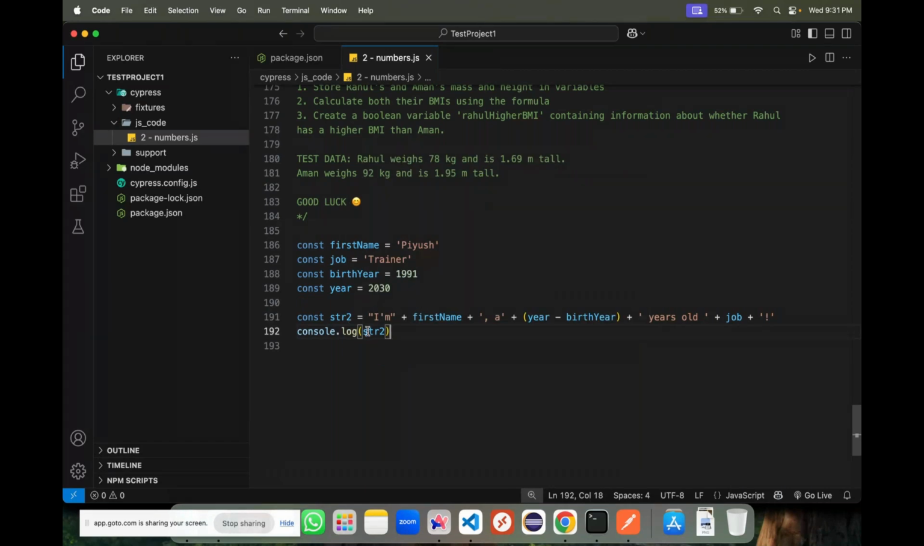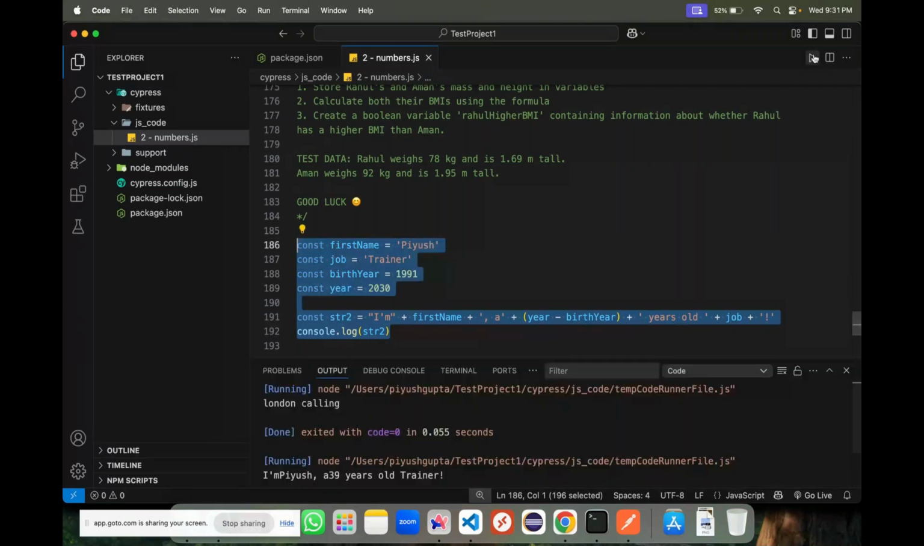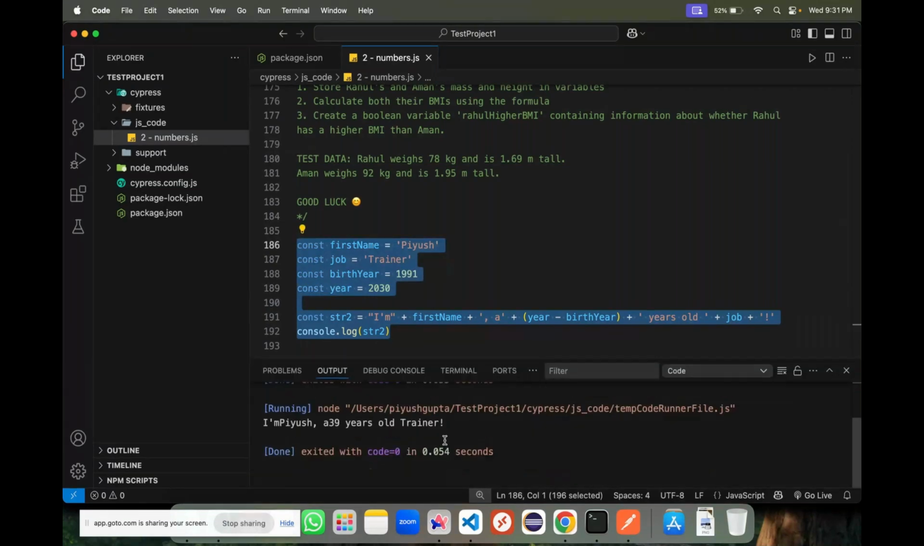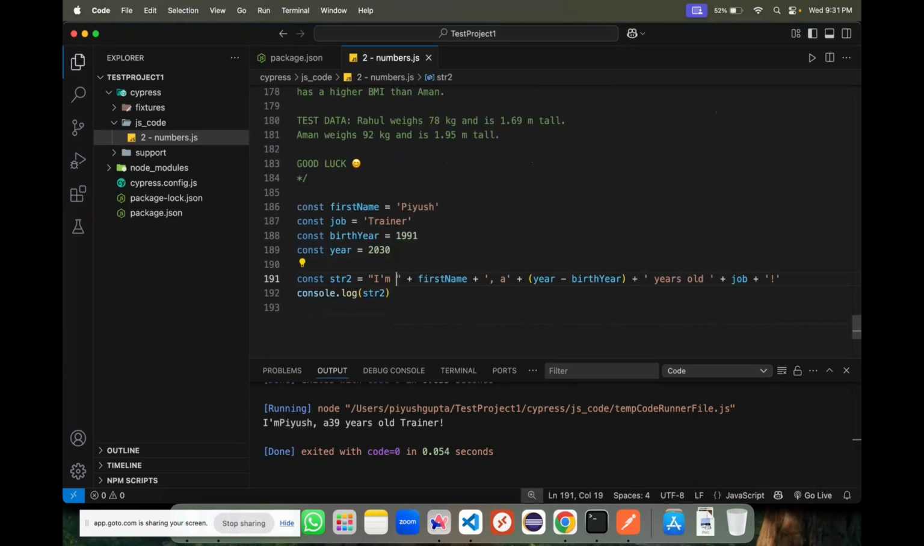Let's see. I'll select this piece of code and I'll click on the play button. See, I get this output. I am Piyush, this 39 years old, right? So if you see, there are some small issues with this. There's no space here, there's no space here. How can I put a space? Simply I put a space here, empty string here, plus first name, right? After A, I need one more space. I can put a space here.